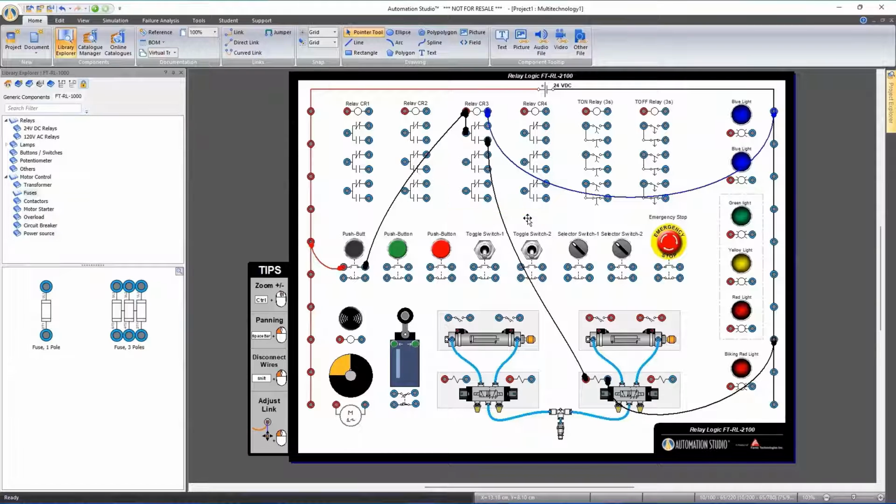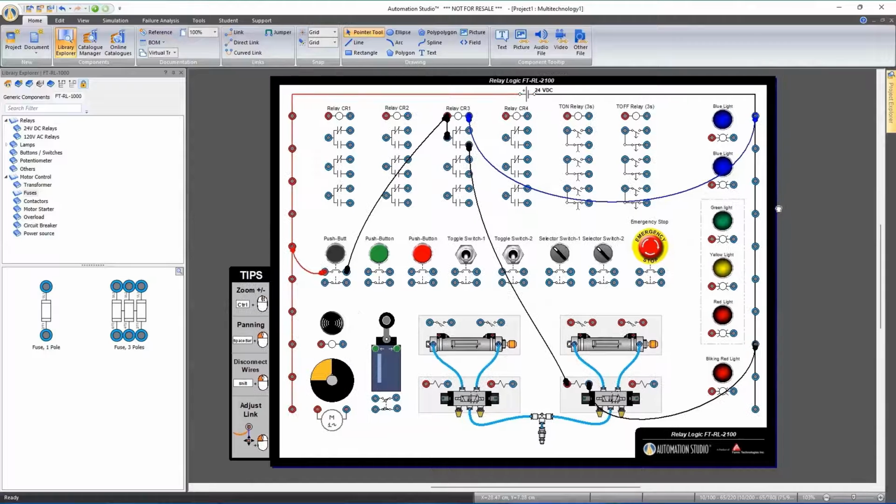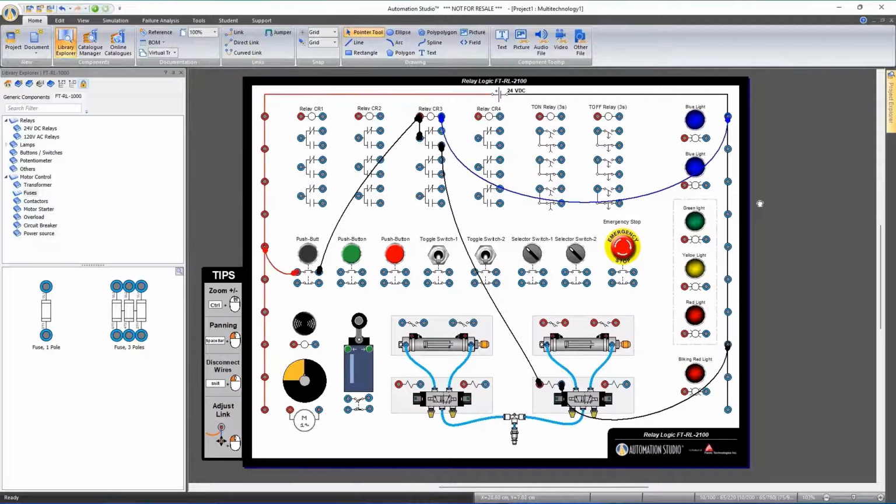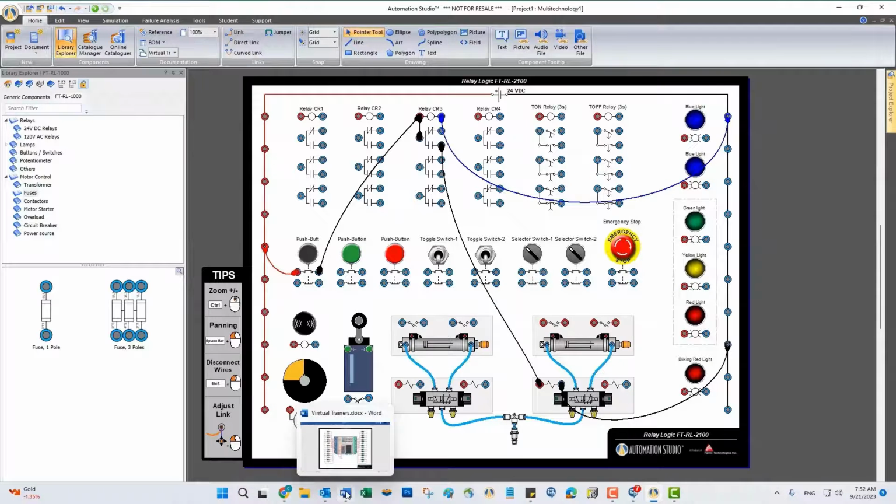Okay, so I really see that this could be a good way to introduce the students to Automation Studio by having them just connect things like that on these virtual trainers. So right now I'm going to show you a list of the virtual trainers that we have in Automation Studio. Okay, so let me open my Word document here.